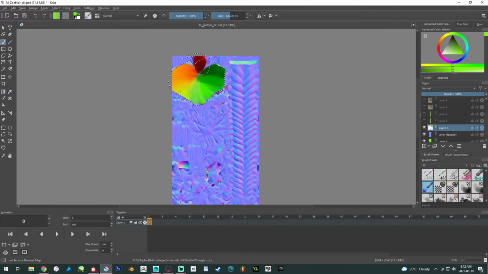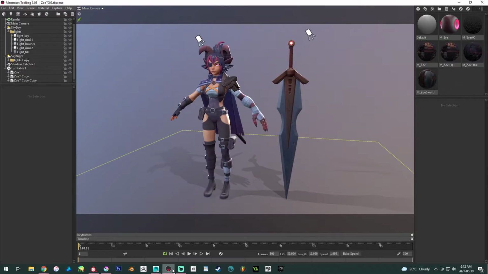Obviously, I'm not going to paint this all now. We've painted it already, but I wanted to show you what the process is, because this is time consuming, right? And you're going to want to go in here, and then jump over to Marmoset, and test it on your model as you're going, right?